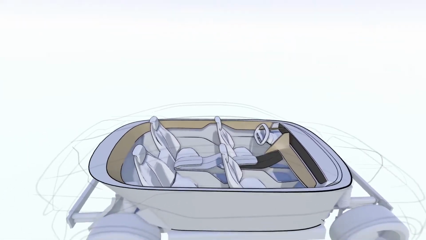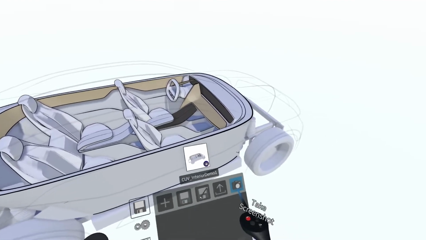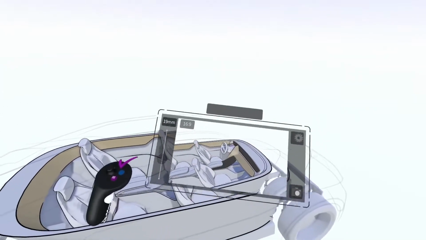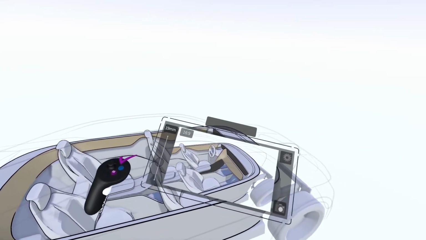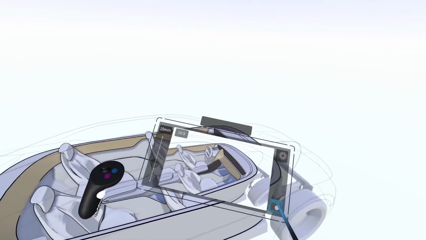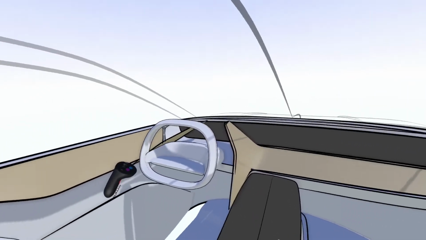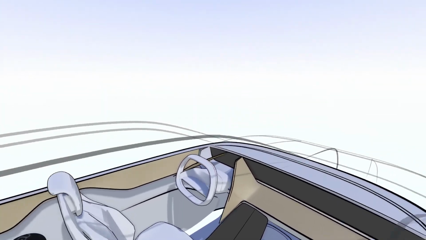At this point, I have an exciting and comprehensive 3D sketch for this electric crossover interior. You can kick out screenshots for further refinement in Photoshop, or use Gravity Sketch Collab to bring your team into an immersive 3D experience.